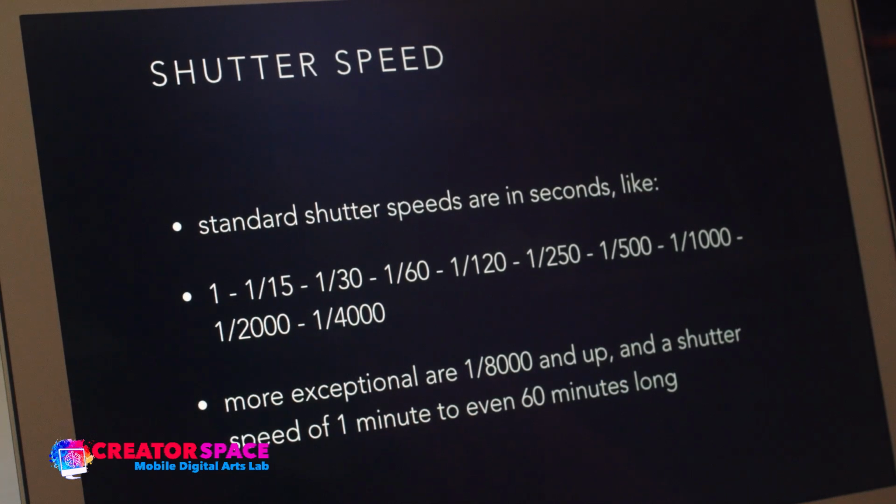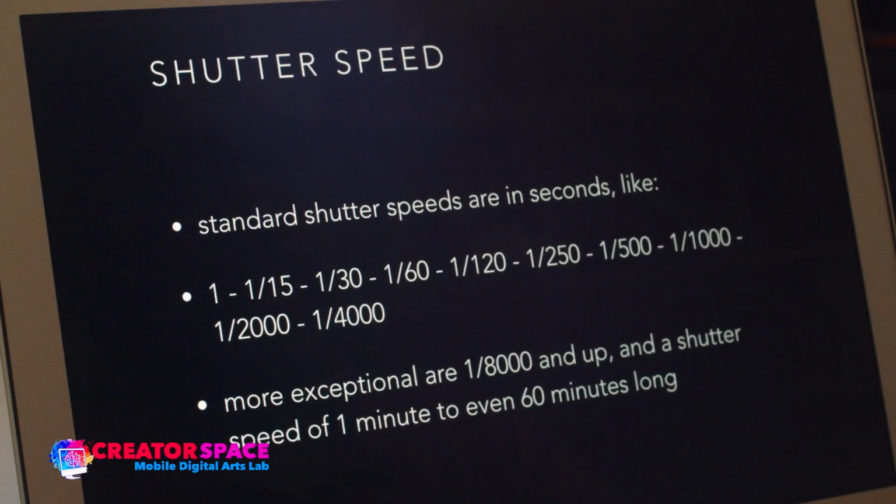Standard shutter speeds are in seconds. So when you hear 1/15th of a second, it's obviously that short. So you can go from 1 second, 1/15th of a second, 1/30, 1/60, 1/120th, 1/250, etc. It's building up every time. 30, 60, 120, 250, 500. You might want to remember that.